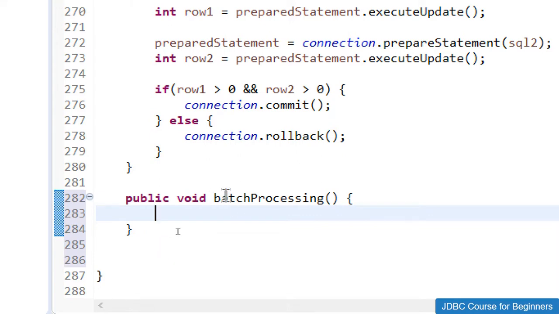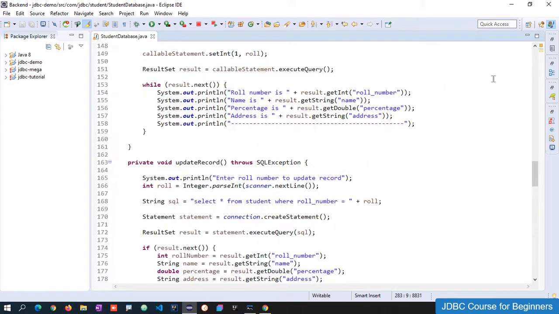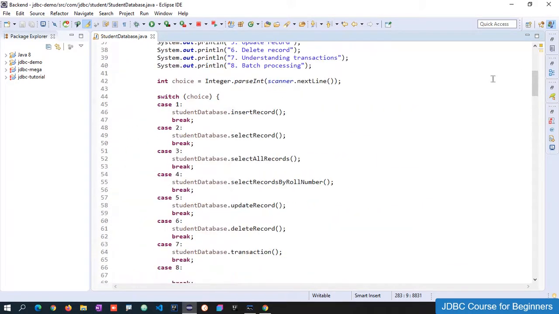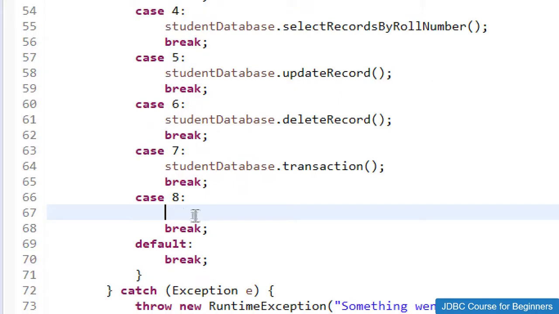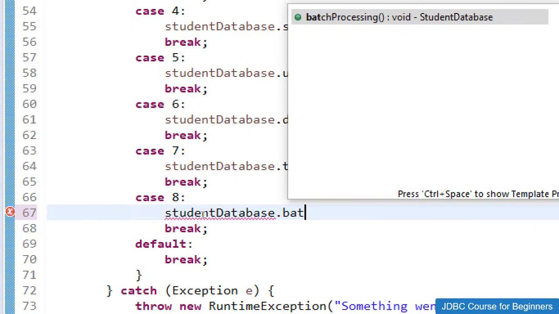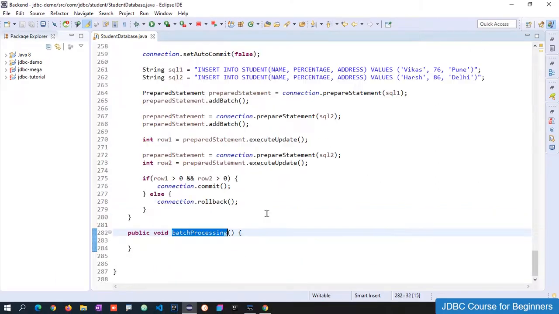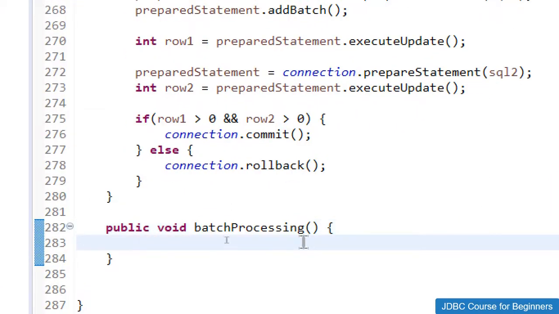Let me save this one, and go to my switch case area again, so that we can call the newly created method. In this case 8, let me use studentDatabase.batchProcessing, like this. Now let me save this one and go to the batchProcessing method. Over here, inside these two brackets, we need to write the logic to understand batch processing.